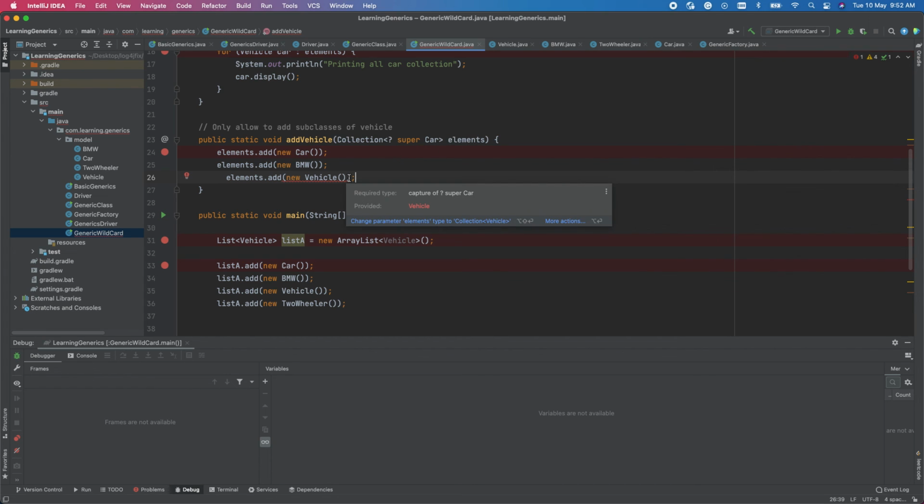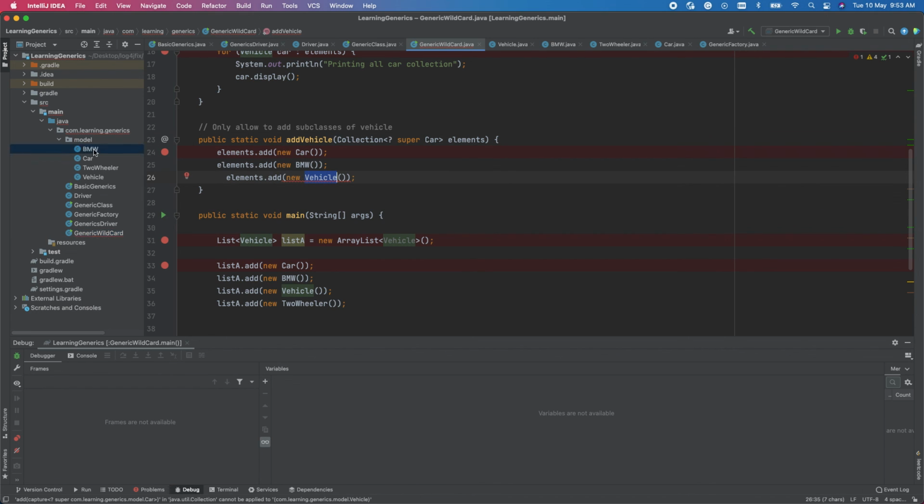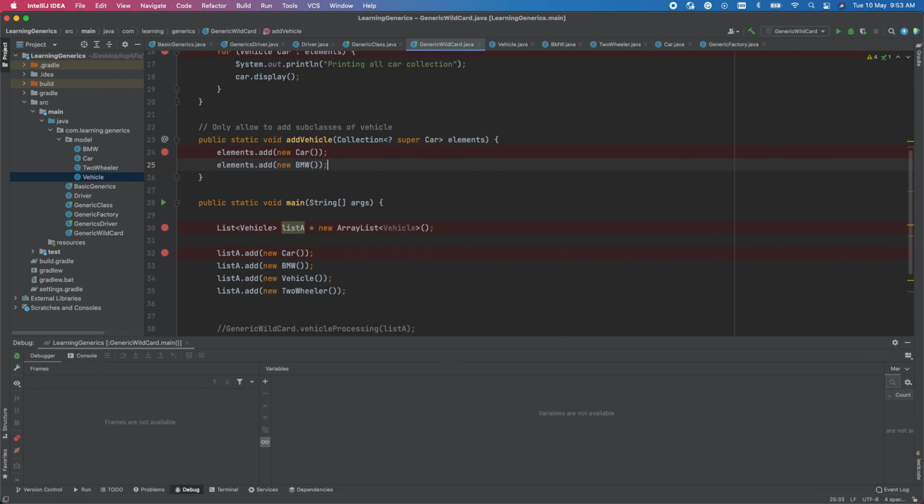So Car, BMW. Now if we change it to Vehicle, then it will allow Vehicle and again its subtypes; it will allow TwoWheeler also. If we change it to Vehicle here, it will allow Vehicle itself, and it will allow BMW, Car, TwoWheeler and Vehicle, all four. So I hope it is clear. It will allow only these; it won't allow the parent one. So this is all about wildcards in generics. That's all I had for generics.